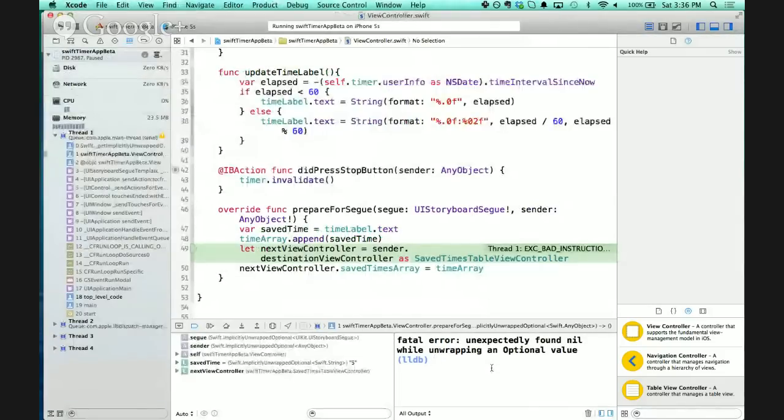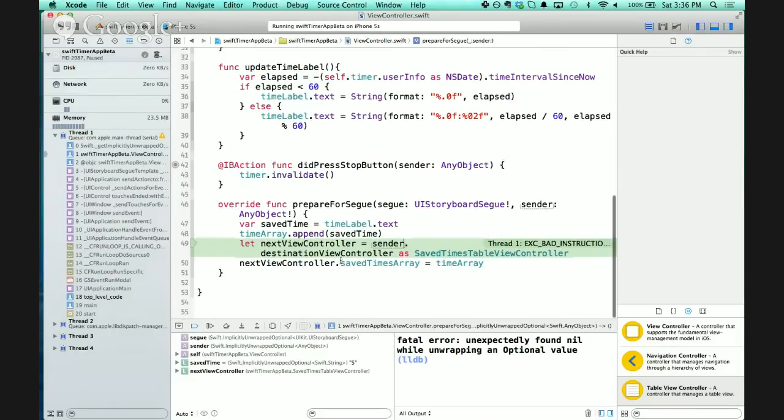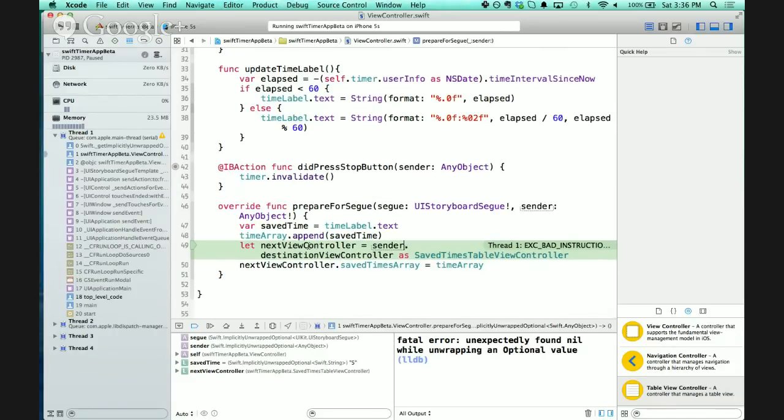Oops. Let save times controller. Yeah, it's not the best error handling. Found nil while unwrapping an optional value. Let's see. Next.